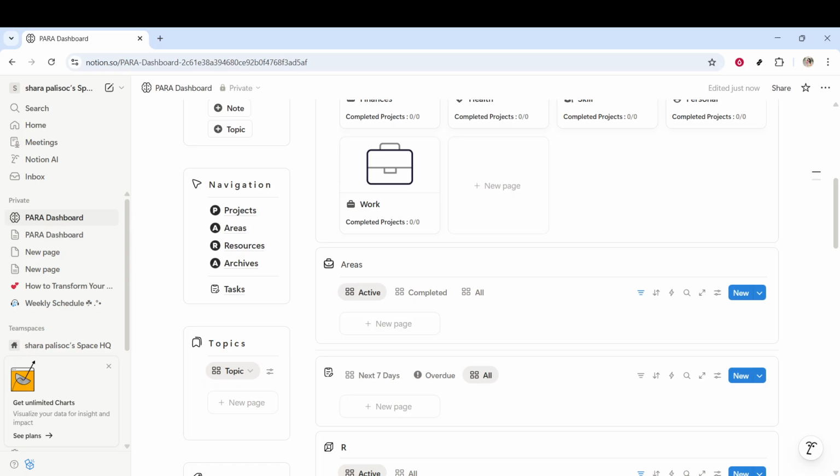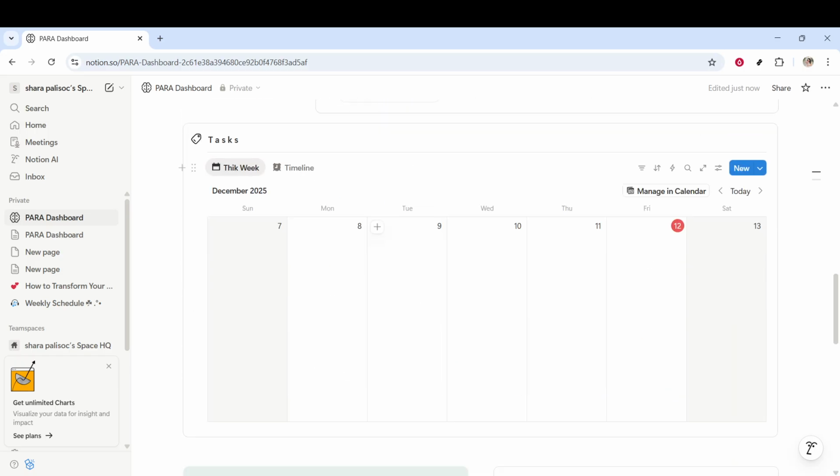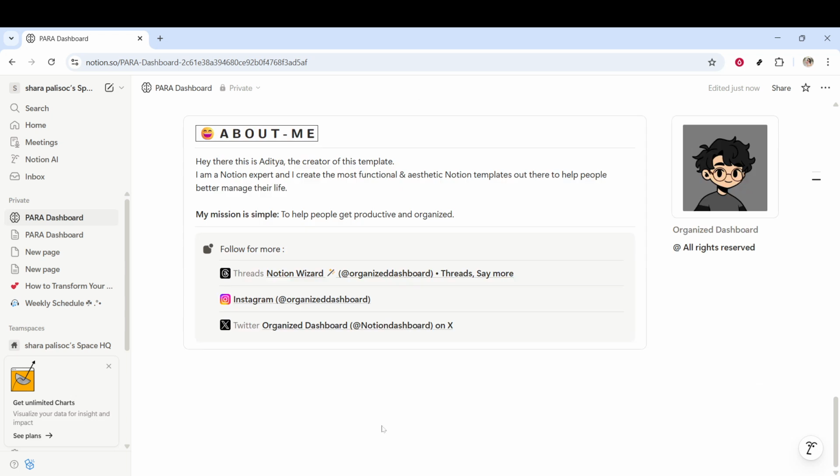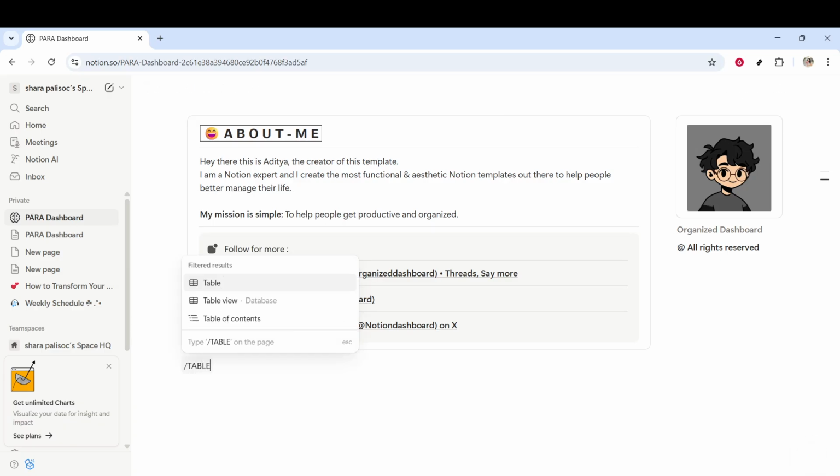Under each heading, turn the section into a database. Click beneath a heading and type /table, inline. This creates a small table right in the page, which is perfect for keeping everything visible without jumping around. Repeat that for all 4 sections, so each category has its own table living under its heading.